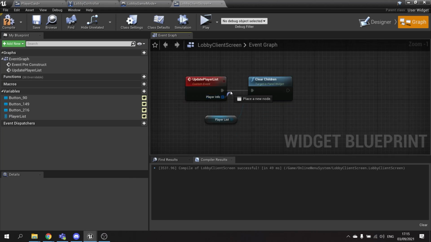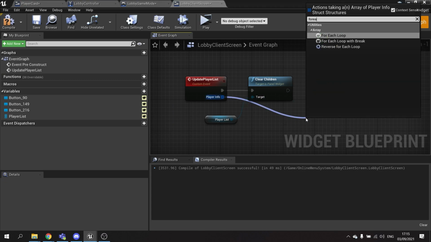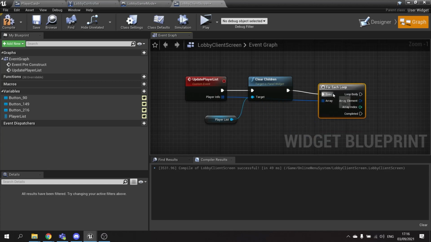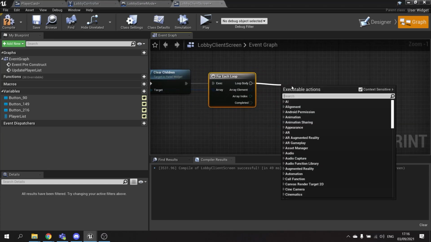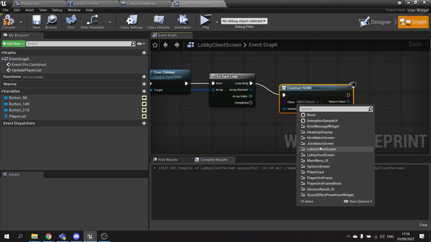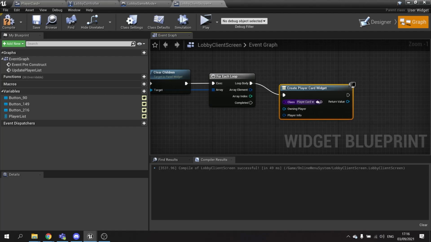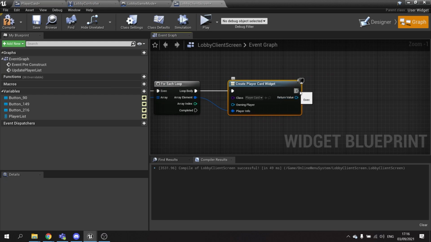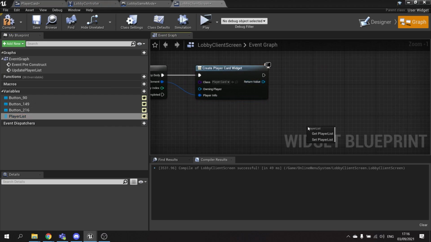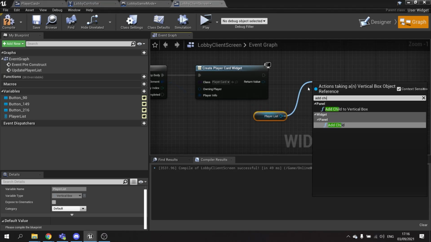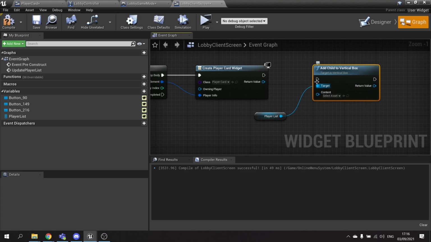So next I'm going to drag out my player info array and do a for each loop. So I'm going to go through each one and create a player card and put it into our player list. So from loop body, create widget, and we're going to choose our player card, and it's going to ask for the player info, which comes from the array element. And finally, we're then going to add this to the player list array vertical list here. So add child to vertical box and connect that up, putting the return value into it.